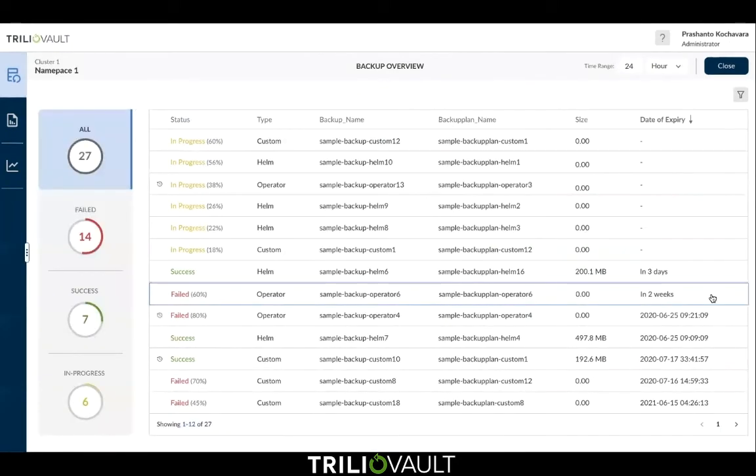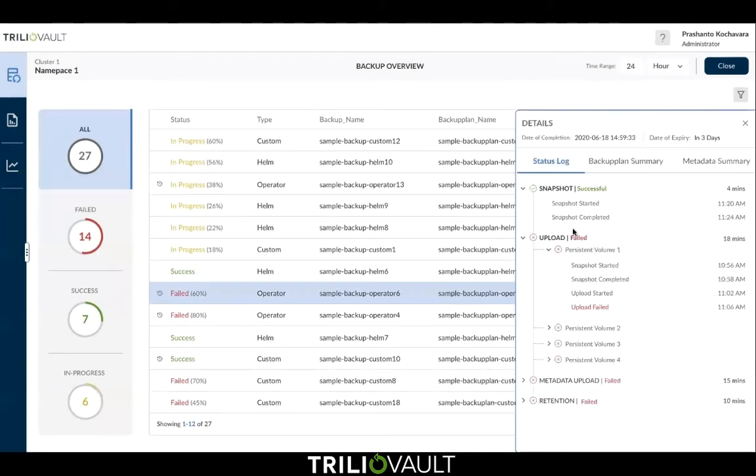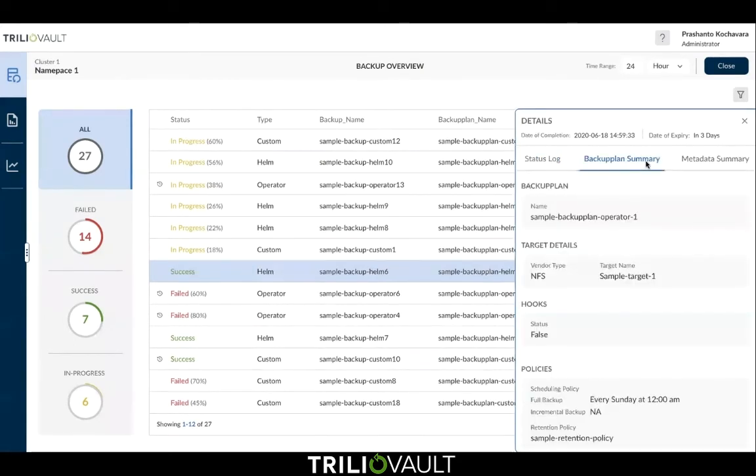The user can also click on a particular backup and understand the steps that were taken as part of the backup, and if any of those steps had failed. Via the status log, all that information is provided at a very granular level. The user also has the ability to take a look at the backup plan summary, which specifies where the backup was going, what target, if it was using any hooks or any policies, and so on.